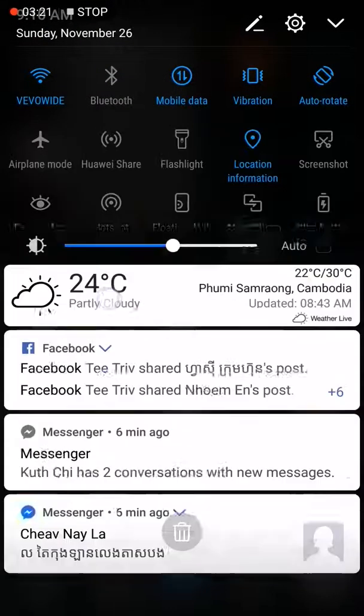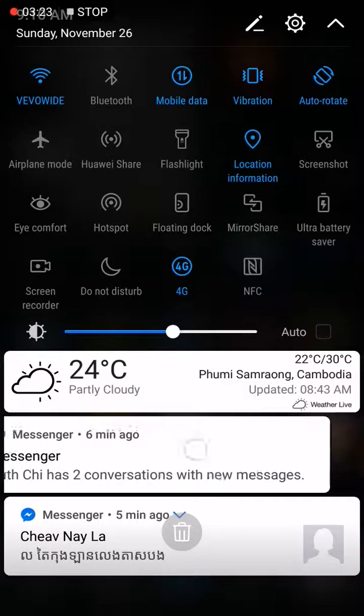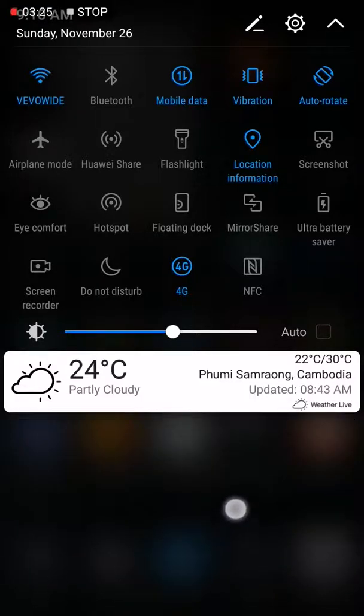You can see here, if you are using a Huawei P10 Plus, I'm giving the tutorial and explaining on the Huawei P10 Plus. So airplane mode, you can see it has a symbol with an airplane. That is the airplane symbol.